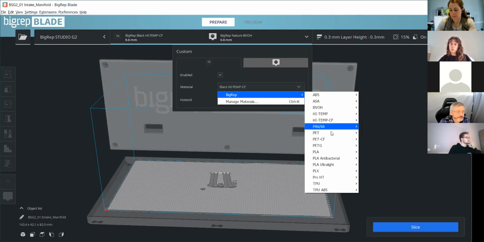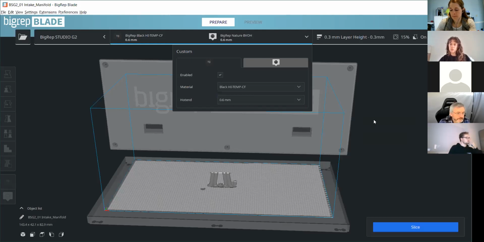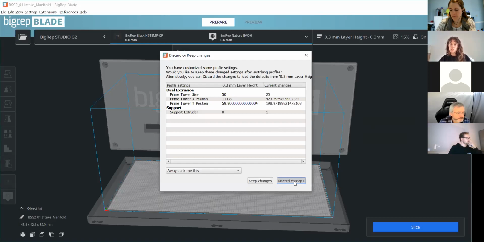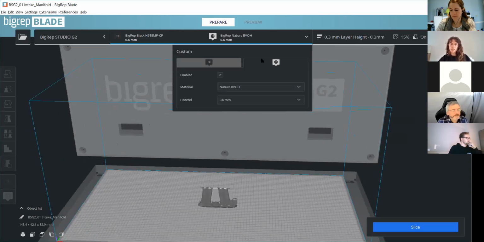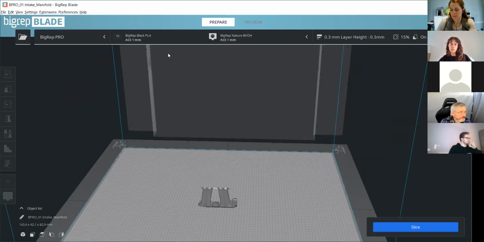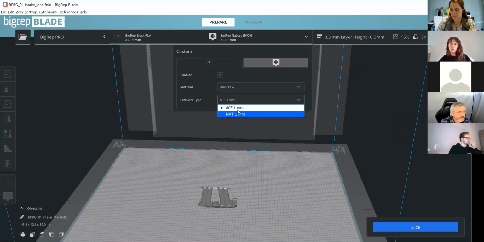For now, I'm going to slice this part. I'm going to go with High Temp CF, one of our new materials. Then I'm going to use the dual extruder with our BVOH for our support. As you see here, with the G2 you only have the option for the 0.6 nozzle, but with the other machines, if we switch back to the Pro here, this is where you would change which extruder you're using or which size hot end you're using.